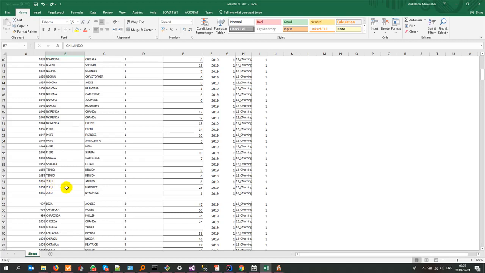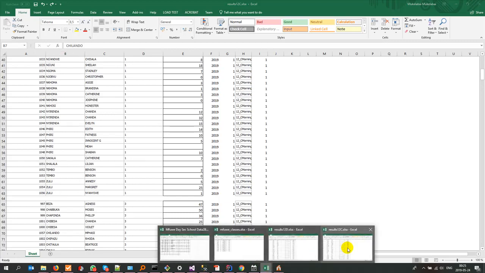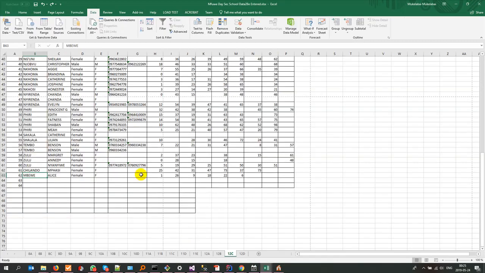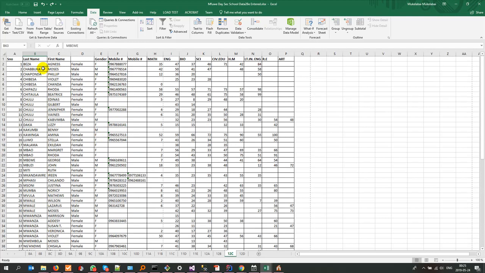Before you start copying the results, the first thing you must do is to ensure that this list of pupils is also sorted according to the way the system sorts the pupil lists, and that is sort by last name and then first name. Okay, that's how we should do it. And to do that, you need to change this into a table.